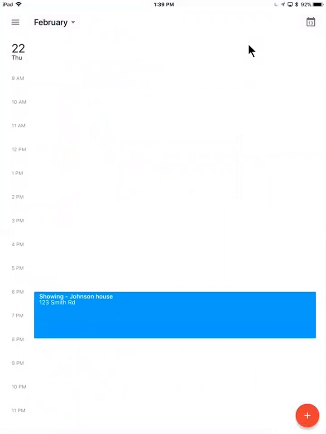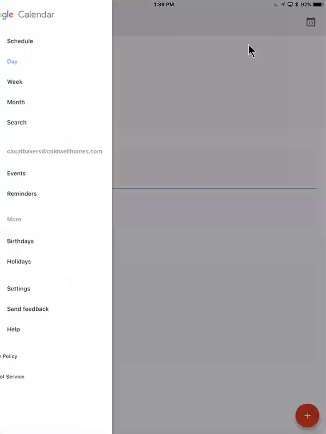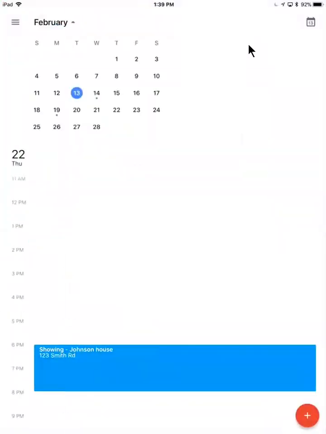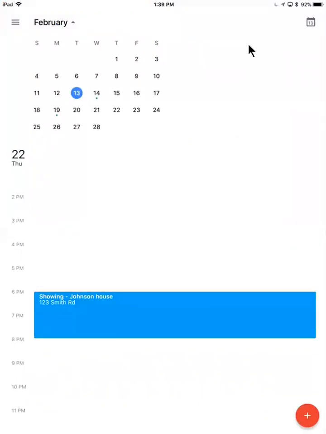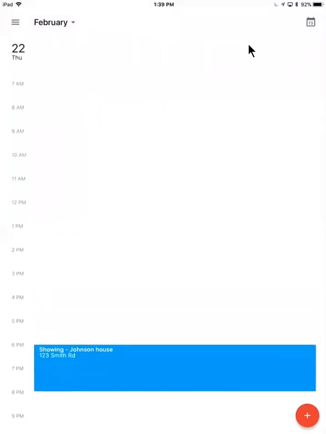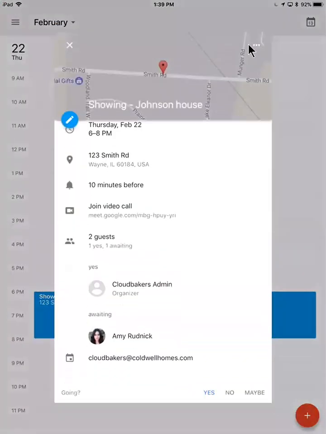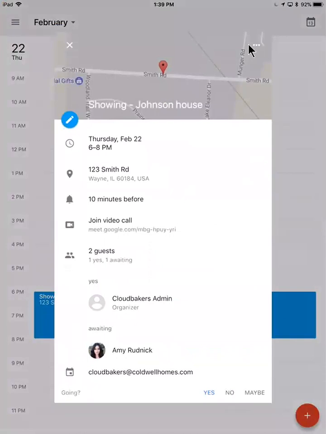Now, if on the 22nd I go to my schedule, let's say this is the 13th now, but if I change this to the 22nd, I'm going to pull this up on my mobile device to see if I have anything going on that day. It looks like, yes, I got a showing. I can actually tap this event here, and what I see is the address itself.